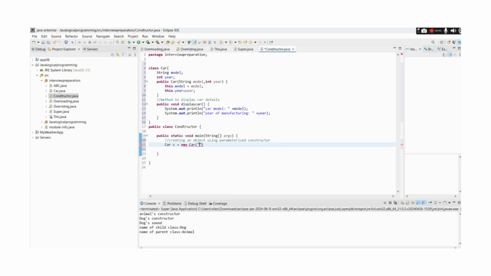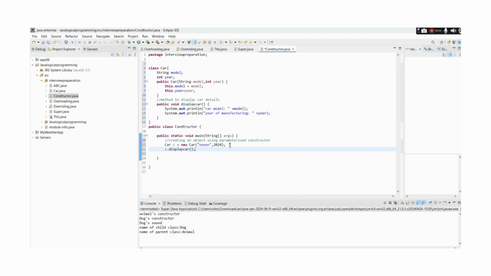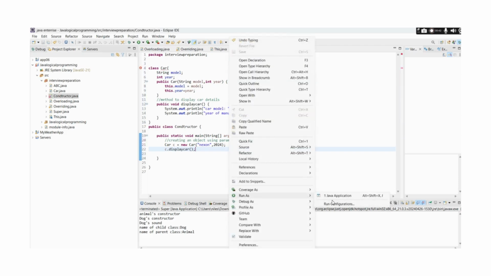So I'll pass the car name, Nexon. Another variable is an integer, so we can't take it in quotes. Now let me call the display method on car. Now let me try to run it.